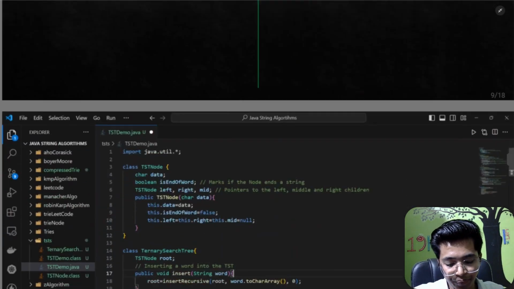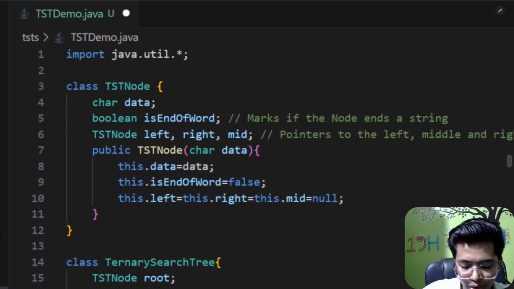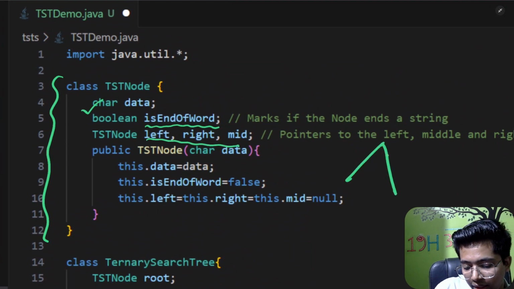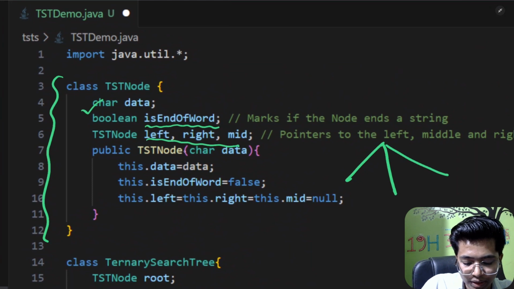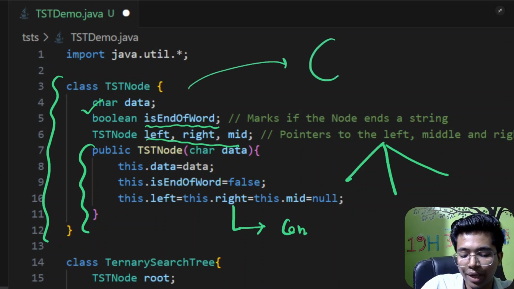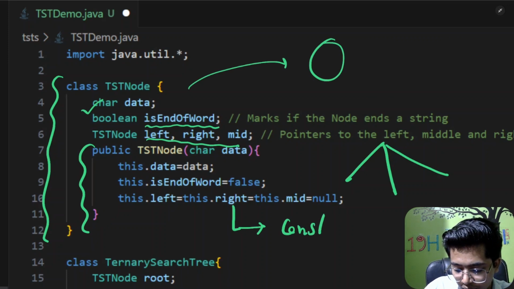And that is why we have used so much recursion. This is the code, class TST node. Look, class TST node, character data, boolean is end of word, which marks if that is the end of a word, left, right, mid. These are the pointers. Here we have initialized this, which is called a constructor, public TST node. A constructor creates an instantly reusable object. That means if we create an object of this node, we can use it instantly, because we have defined it using the constructor.